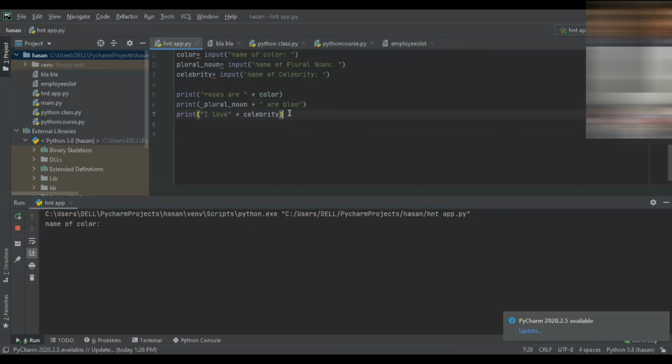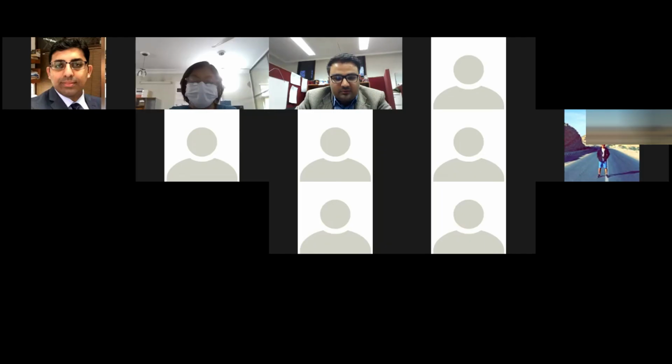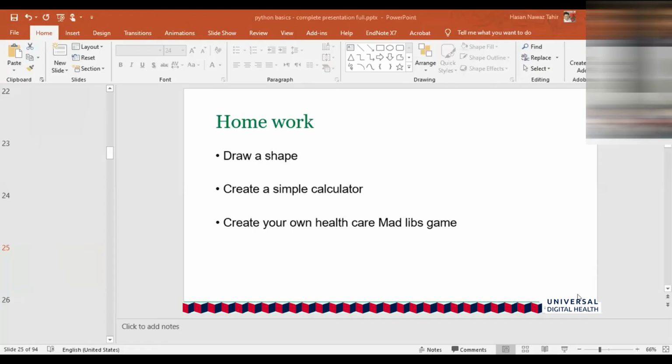So first thing, you guys will create your own calculator, and we're going to randomly ask one person to share their calculator, and then you guys are going to create your own Mad Libs game. हम आपसे presentation भी share कर देंगे सारी, and with that we'll also share with you guys the recording. And then next thing, you guys will create your own shape. So homework for tomorrow is basically draw a shape. So you have to draw a shape. This is the homework for tomorrow.